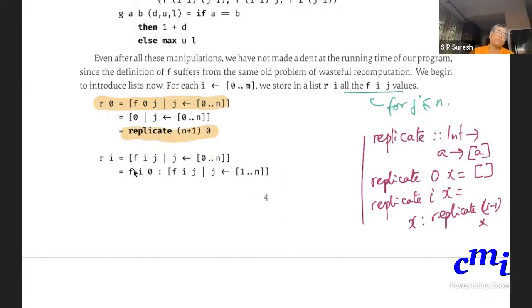Okay, so that's all. Great. Now what about Ri for I greater than 0?